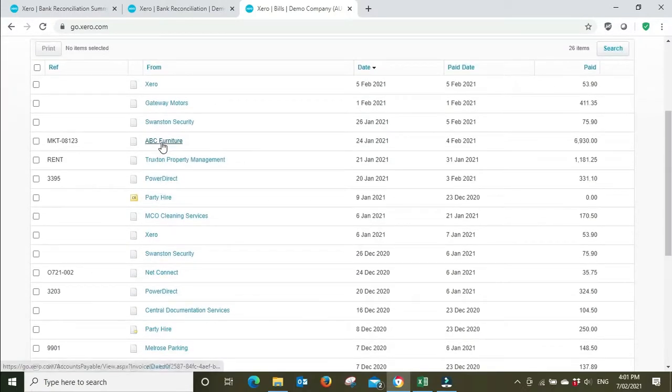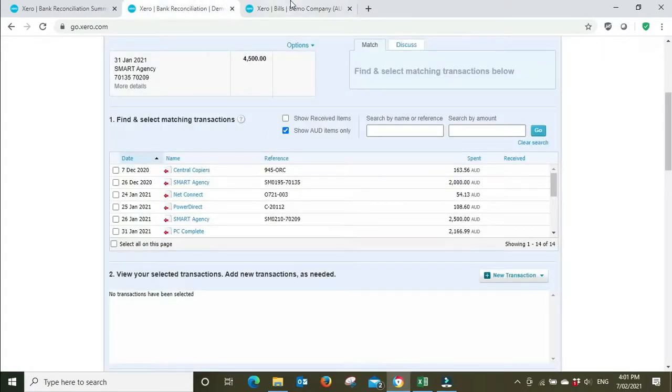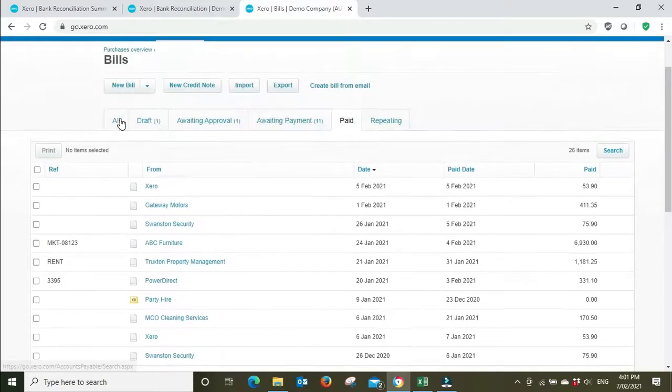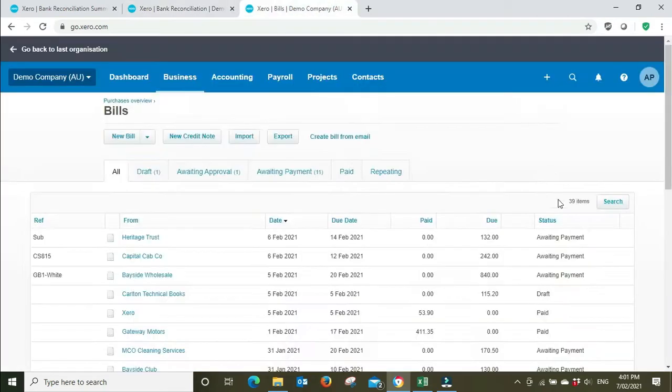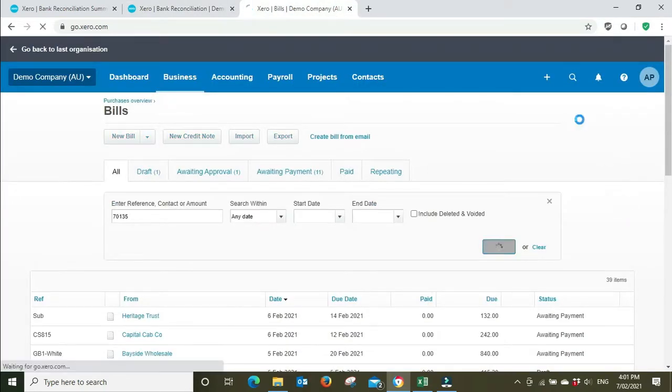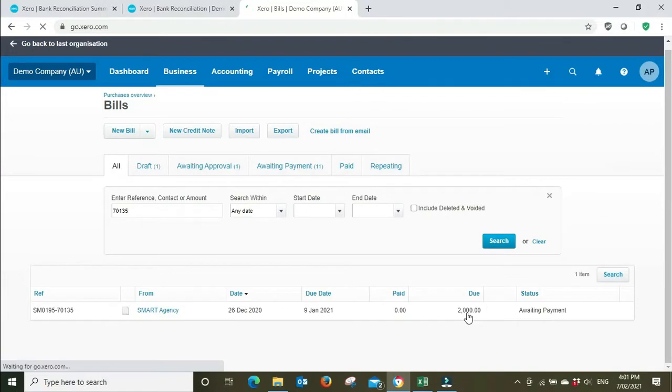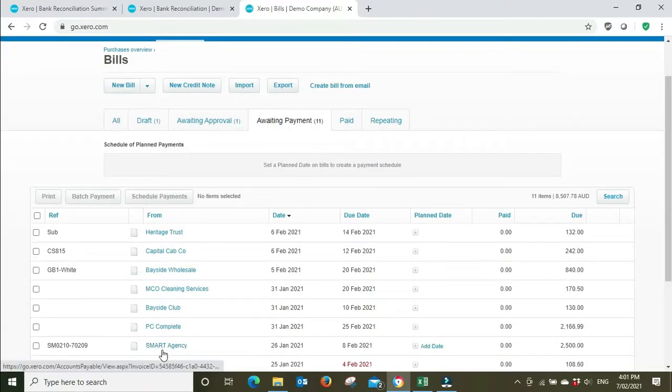Can't see the Smart Agency. So we might have a look at all. And what we'll do, we'll have a search on one of these invoice numbers, 70135. Awaiting payment, Smart Agency. Alright, so there we go.